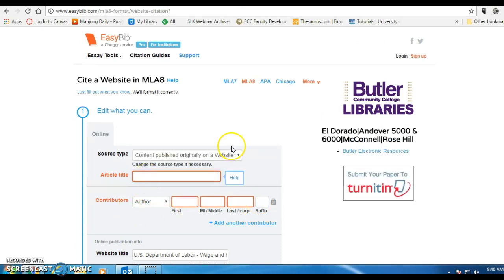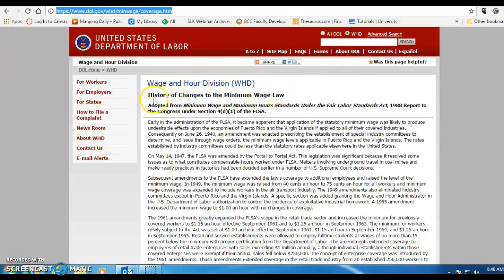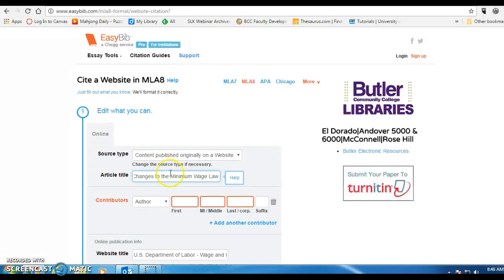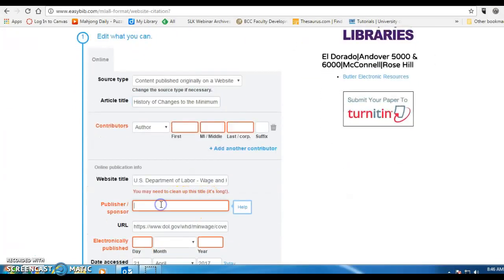So it wants an article title. So if we go back in, this is the article title, History of Changes to the Minimum Wage Law. So let's copy and paste that. And notice, go ahead and keep it all capitalized because that's MLA 8, that's what you need to do. There are no authors, especially because this is a government website. The publisher, you would just put U.S. Department of Labor.